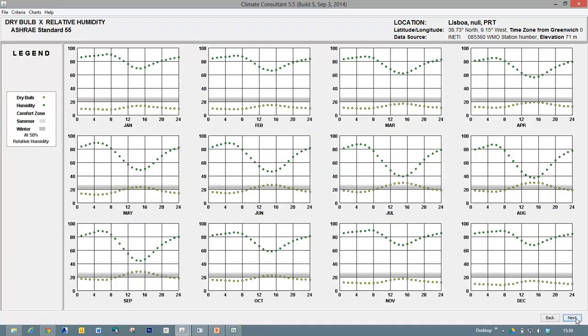Okay, next one. We've got monthly plots, and we're looking at temperature, dry bulb temperature, and we're looking at the humidity. So the green dots are humidity, and the yellow dots are the dry bulb.